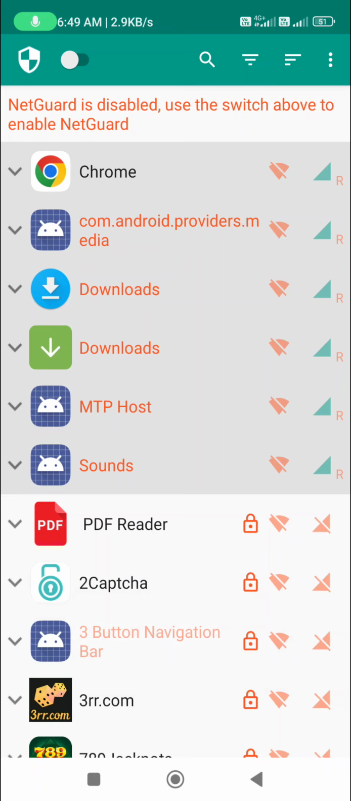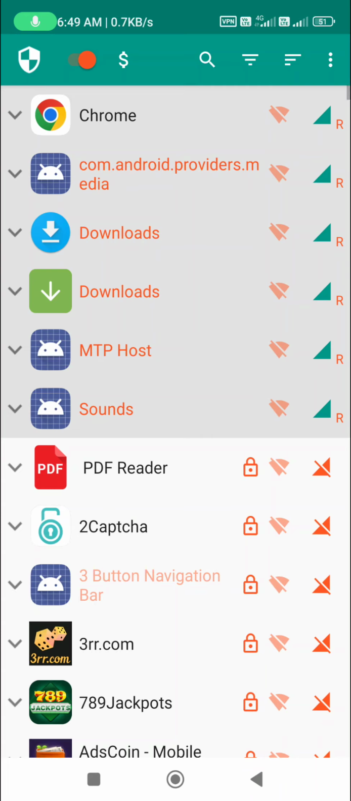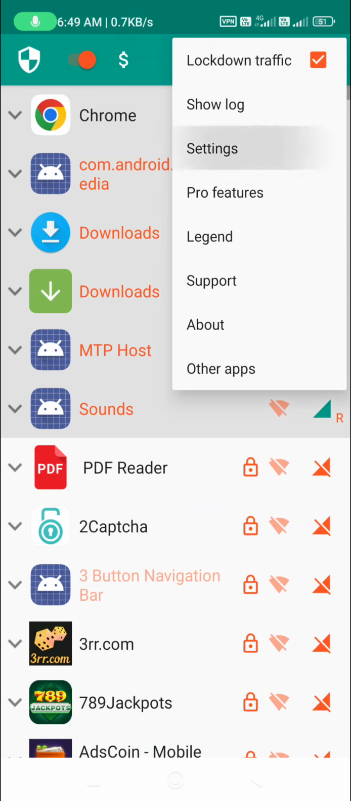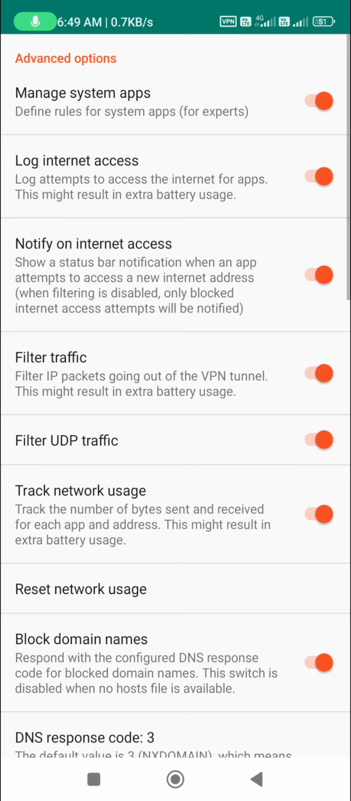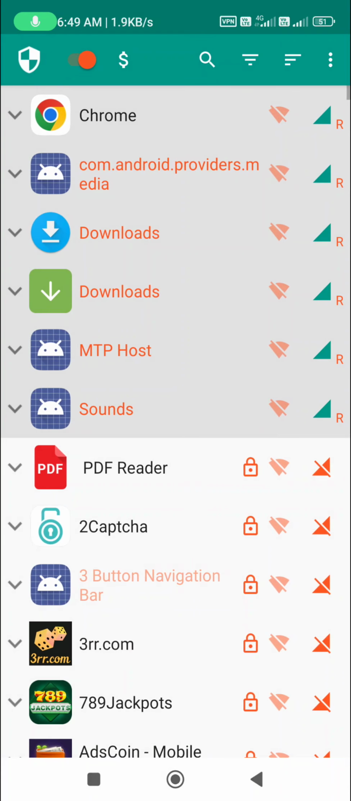Now if I open the NetGuard like this, the firewall is open, the VPN is getting on, the VPN symbol has come on the top, the firewall has opened. Now if I go to the settings, the advanced options, and manage system apps, manage system apps is on, and in here my MTP hosts are on. If I close the MTP host, nobody will be able to access data from the system. But at the present moment, for data communication to my server side, I've kept the MTP host open.